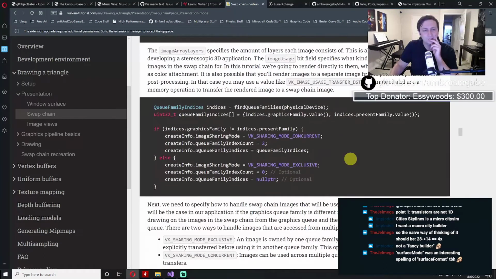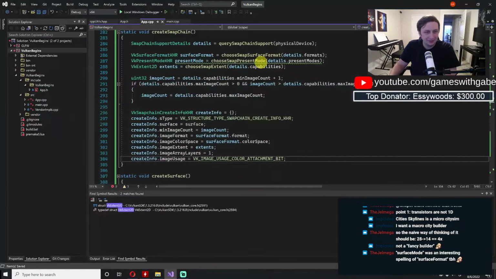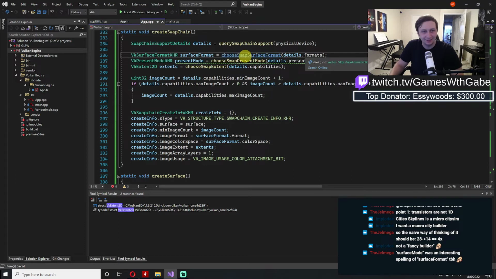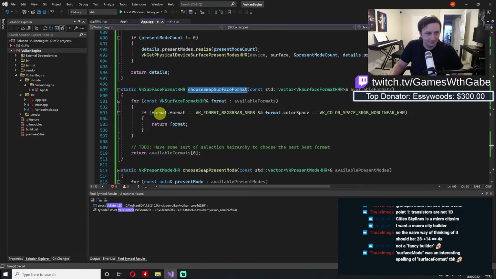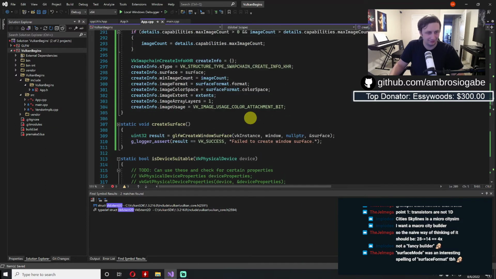Interesting. Okay. Let me just check chat real quick. Surface mode was an interesting spelling of surface format, to be honest. Yeah. Well, what is the function called? Choose swap. Oh, yeah. I don't know where I got mode from there. I think it's because in here. No, yeah. I don't know where I got mode from. That's just my brain falling asleep on me. What's it warning me about here? It is unscoped. Yes, it is unscoped. Okay.